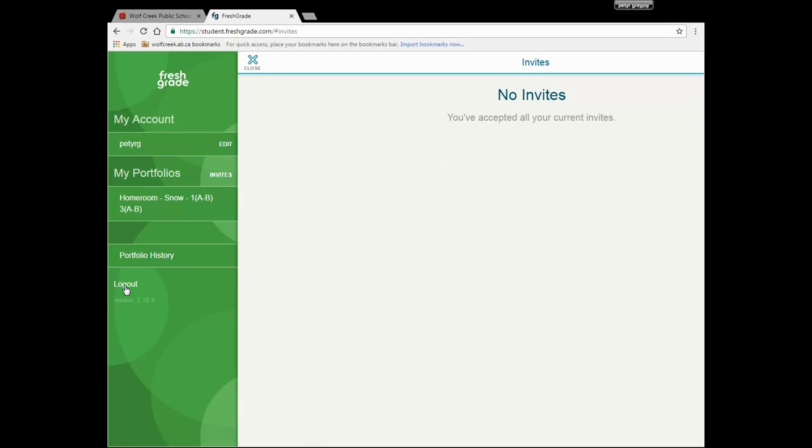If your students are using a shared device, for example, a shared iPad in the classroom, remind them to log out every time so that other students don't have access to their portfolio.